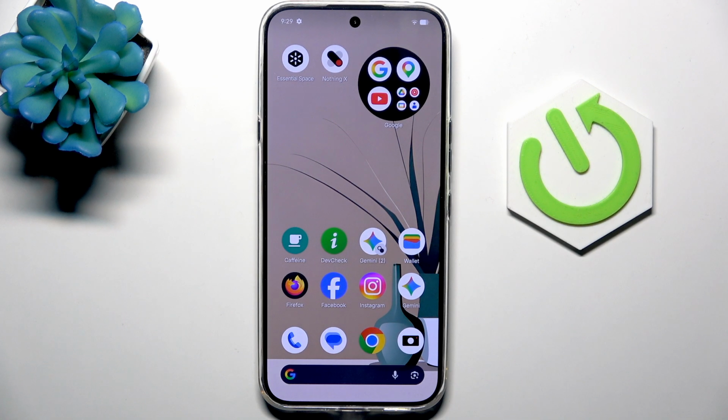Hi, it's HowToReset, and today I'll show you how to manage notifications on Nothing Phone 4a Pro.